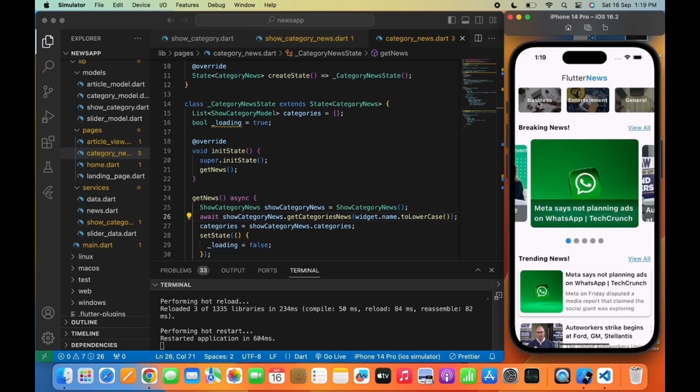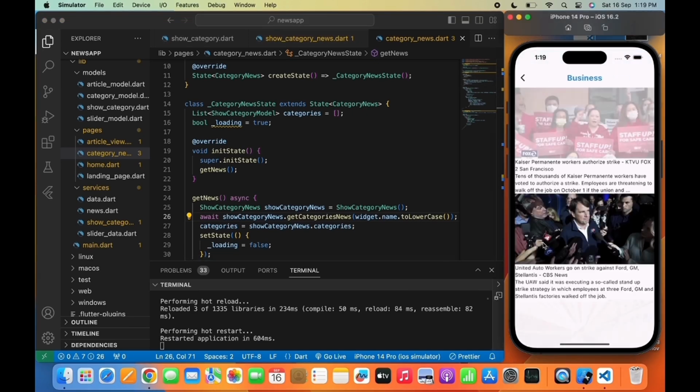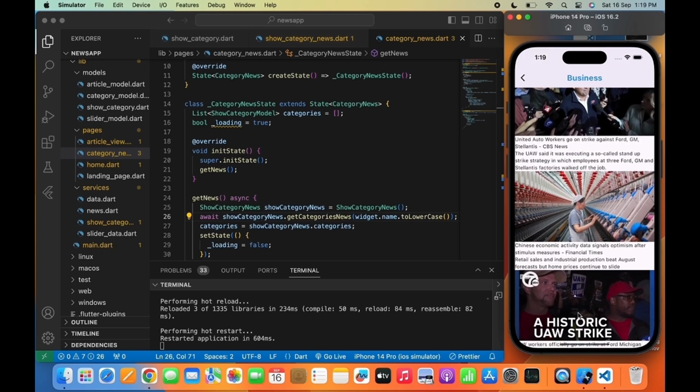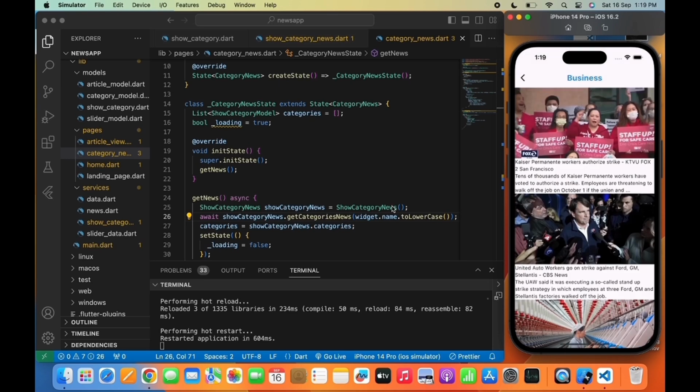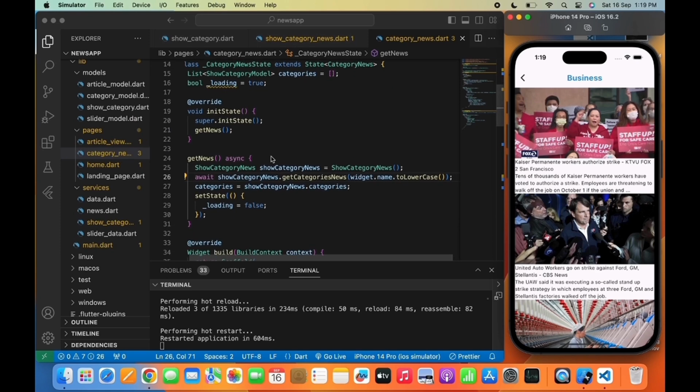We'll hot restart it again and when I will click on any of the category here, as you can see, we can see all the news related to that category here. So here the app bar name is business and it is showing all the news related to the business here.